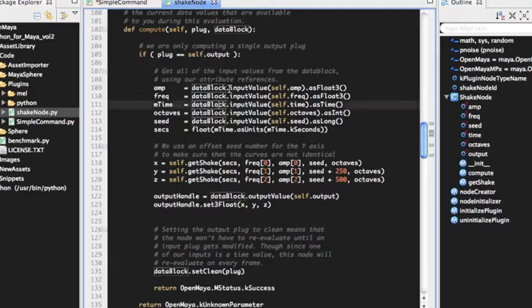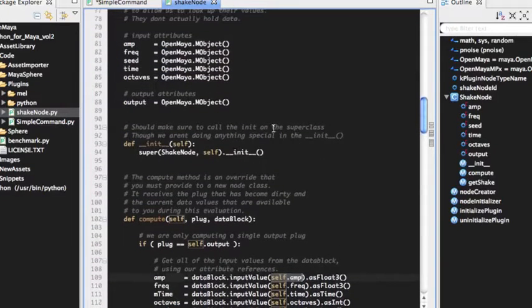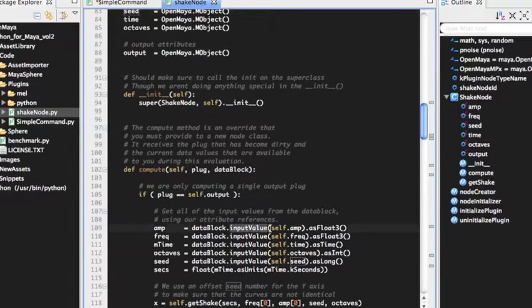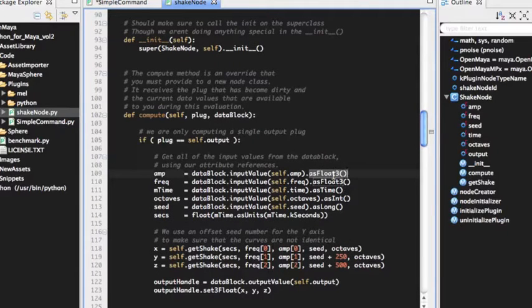And this is where we grab all of our data about this current moment in time where we're computing something. We look at our data block and we ask for the input value, and this is where these attributes come into play from up here. We set these handles, and so we're going to use these handles to pull out our data. So we say input value for this attribute, and we need to convert it to a float3. And I'll explain these coming up in just a second. So we want this to come out as a float3.